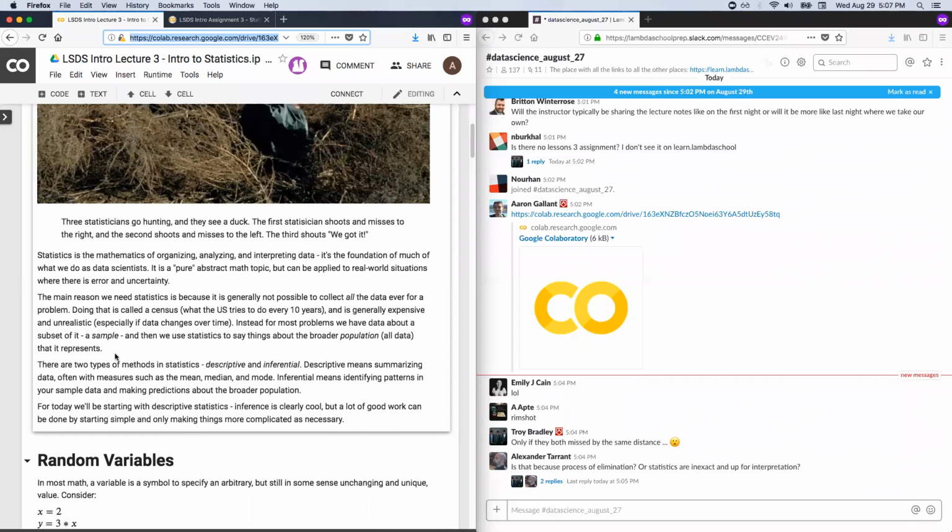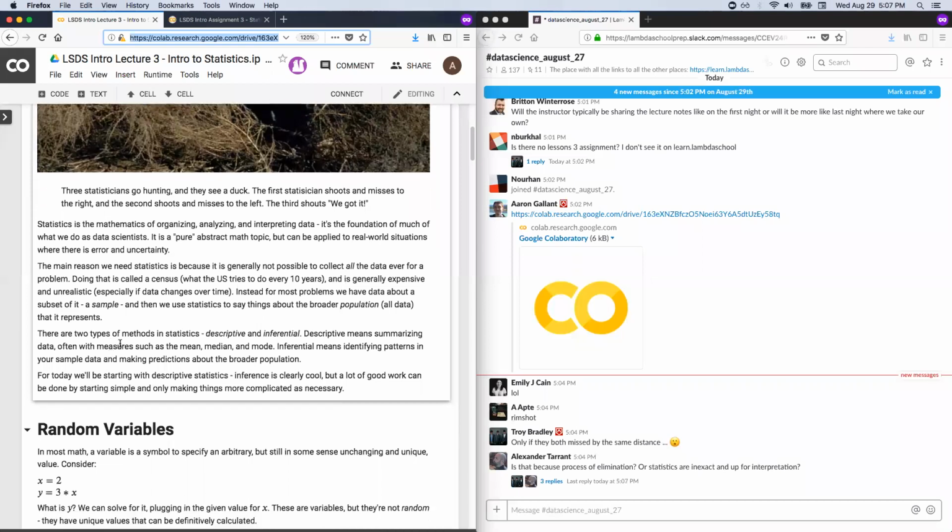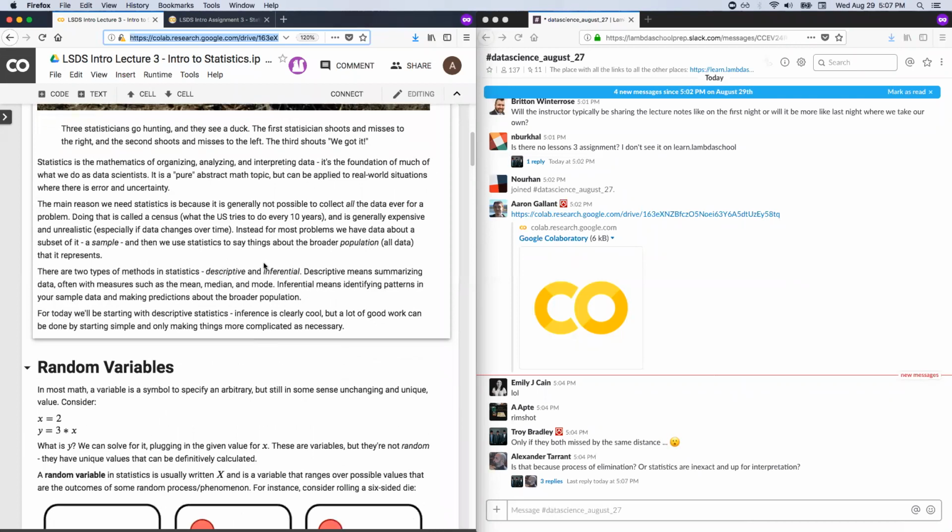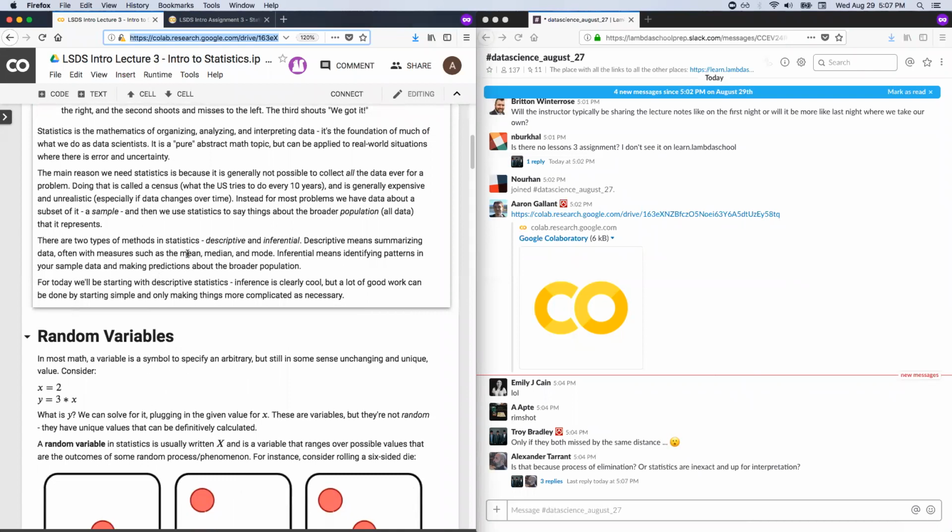So if you've ever received a phone call asking you questions about your opinions about things, that was some company that was trying to collect a sample of people by randomly dialing phone numbers and then asking them questions. So there are two types of methods in statistics: descriptive and inferential. Descriptive is summarizing data with measures you may have heard of, like the mean, median, and mode. That's a lot of what we'll be doing today. In fact, that's what we'll be doing today.